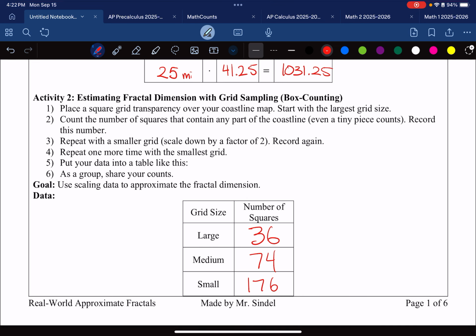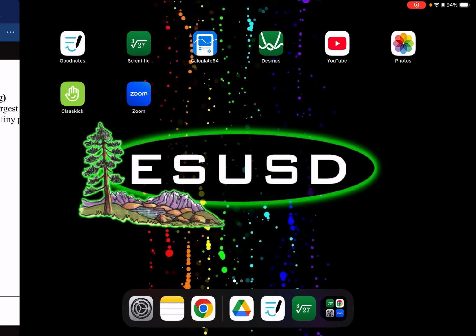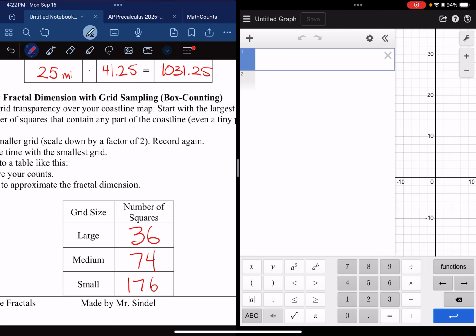All right, and finally, we need to calculate the fractal dimension. So the way that we do that, I don't have the instructions on here, but I can show you what you should do. I think a graphing calculator is the easiest way to do this. I'm not going to use any part of the graph. I'm just using the table feature of the graph. So I'm going to have a table.